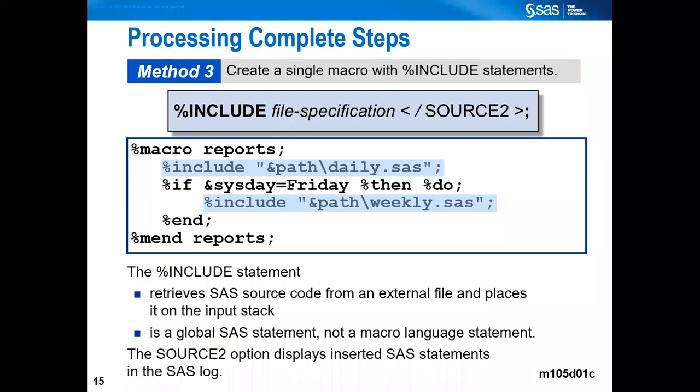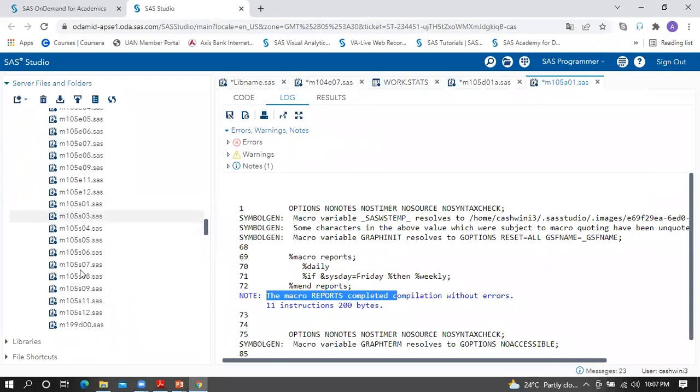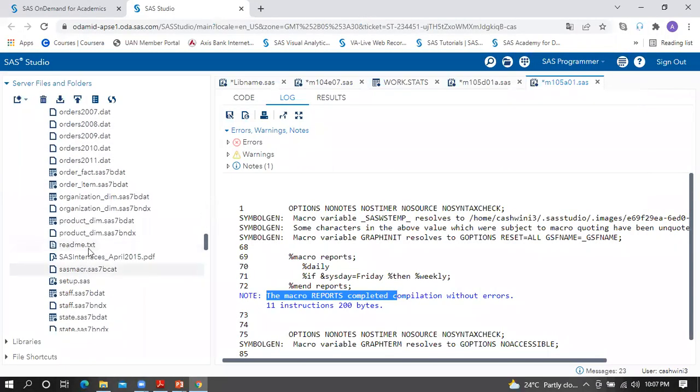So most of the time you may write the code and save it, or you may ask someone to write the proc print code and save it to a specific location, and you can simply create a macro like this. %include. So looking into this, we should have this program which is daily.sas.